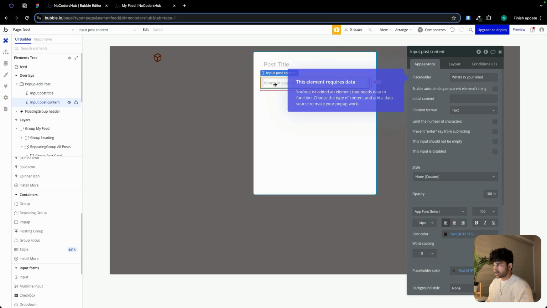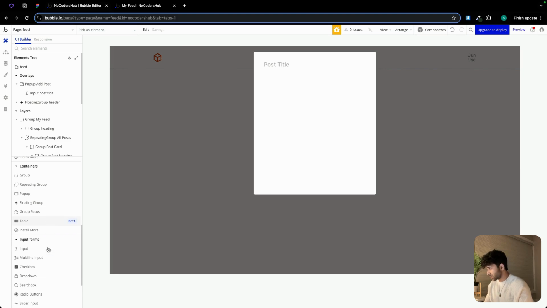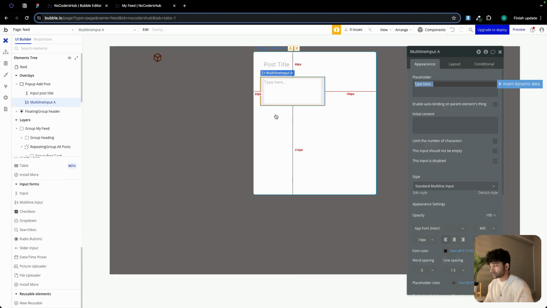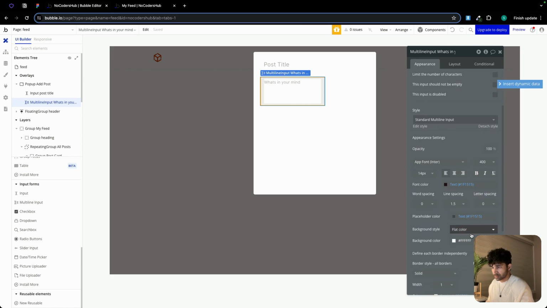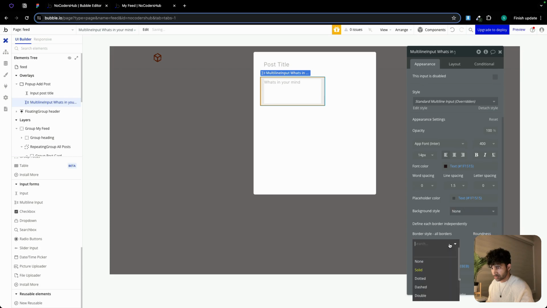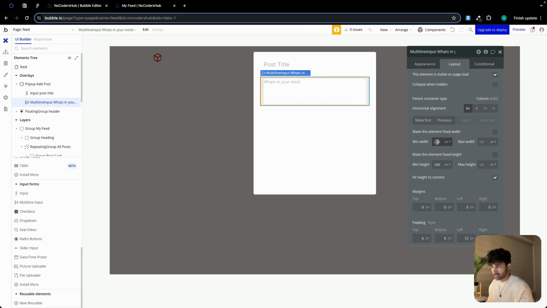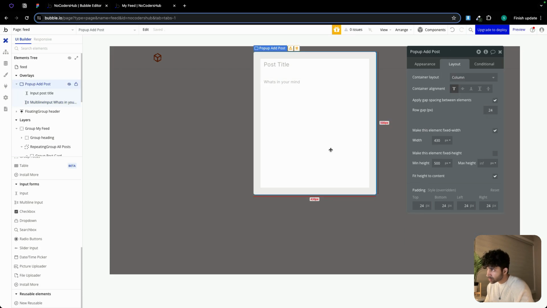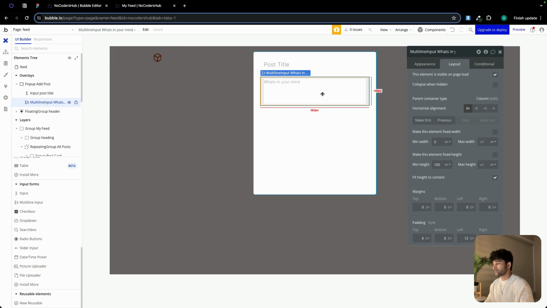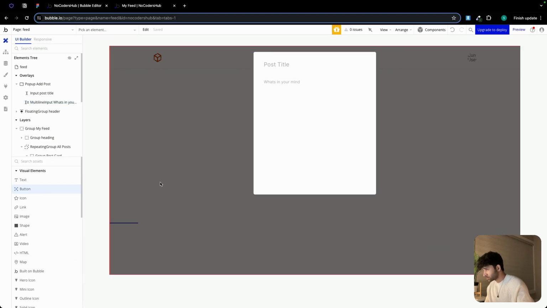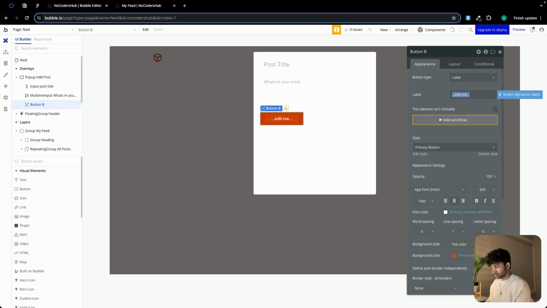Actually, instead of using this, let's use a multi-line input. What's in your mind? Click on. Let's get rid of flat color. Let's get rid of border as well. No need of roundness. Click on layout. Uncheck fixed width. Min width is going to be 0. Looks good.